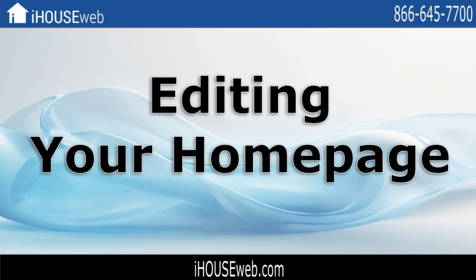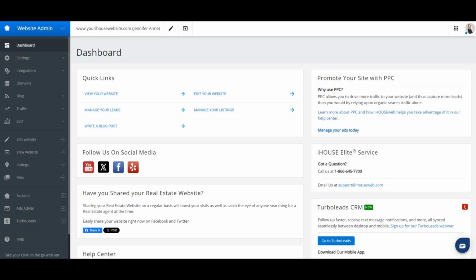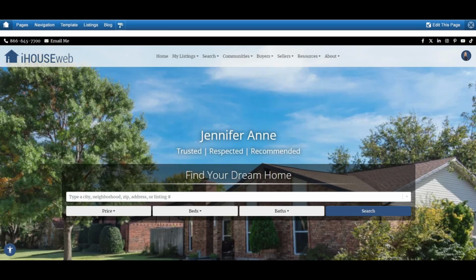This video will show you how to add, edit, and remove content on your homepage. To begin, log into your admin menu. From your admin menu, click Edit Website to enter the editing mode. You'll know you're in the editing mode as you'll see this blue editing bar at the top of your screen. To edit the content of your homepage, click Edit this page found in the top right.